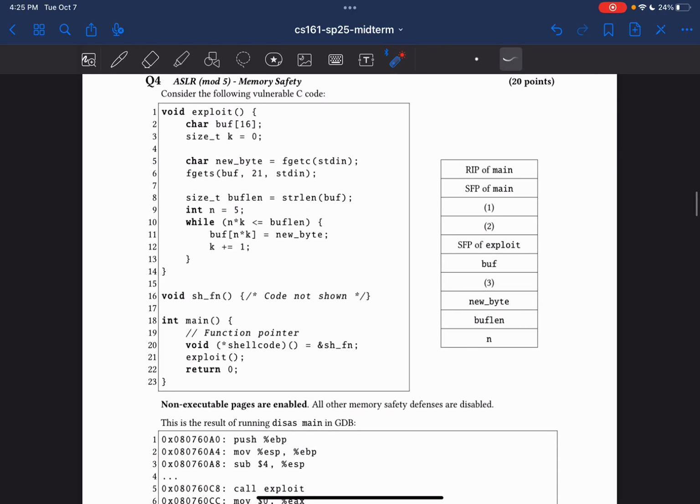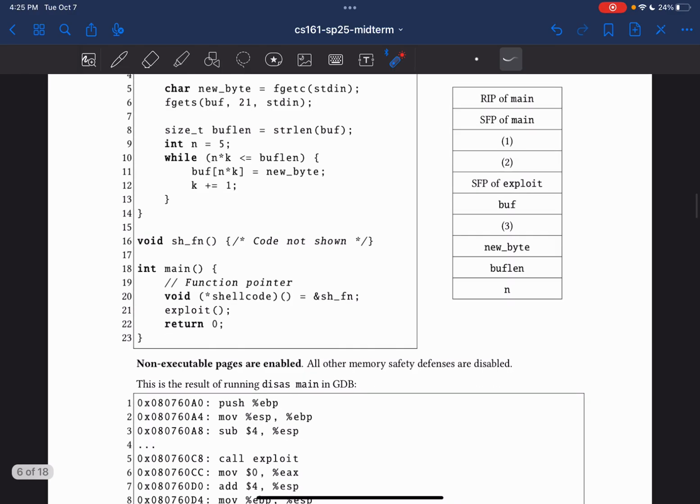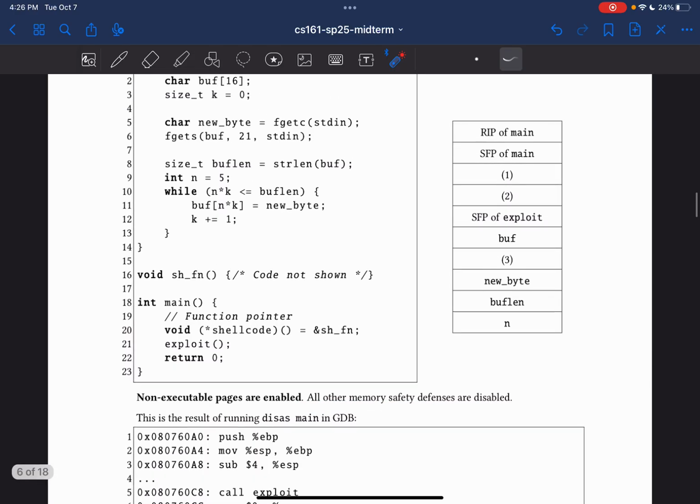So looking at the stack diagram template that we're given, we're starting at main and we're going all the way into exploit, and the bottom half looks like local variables of exploit. So we're not really thinking about shfn just yet. So to start off, right below SFP of main, we know that there are no stack canaries enabled because it says right here, all other memory safety defenses are disabled.